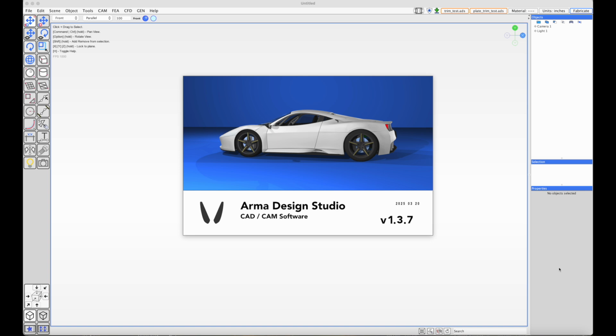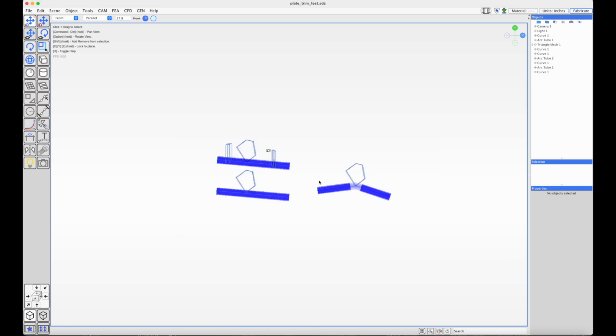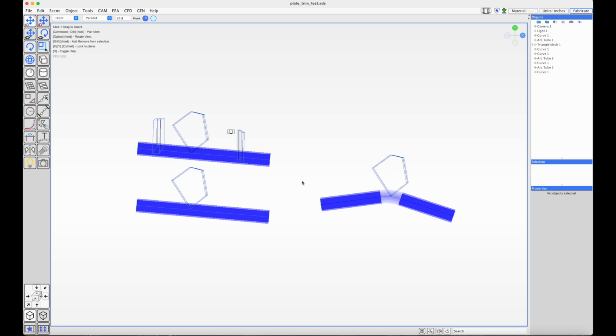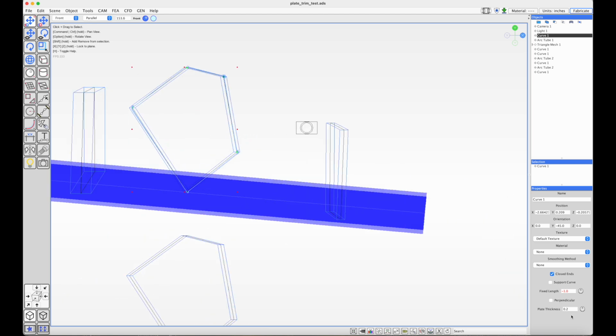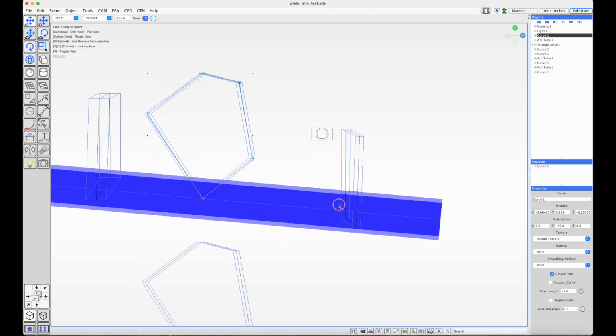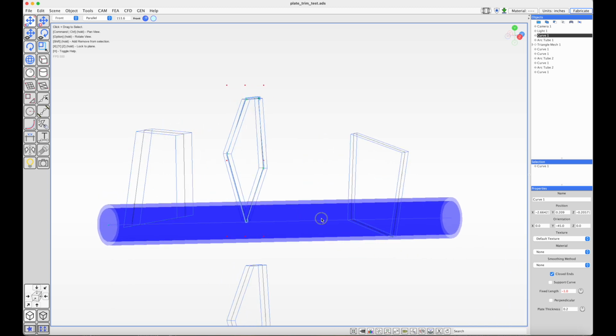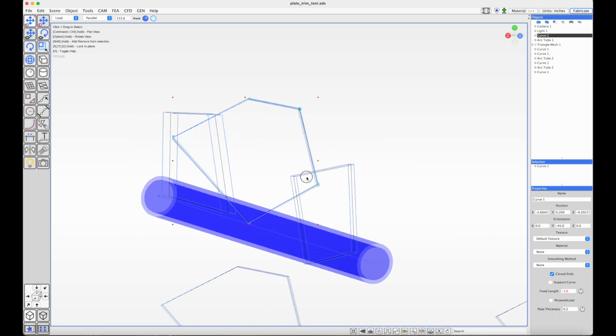This is an update on ADS version 1.3.7. This release has an updated trim tool, so you can define plate parts with a closed curve and use this plate thickness attribute. Plates are rendered in wireframe so that you can see the interactions with other components.